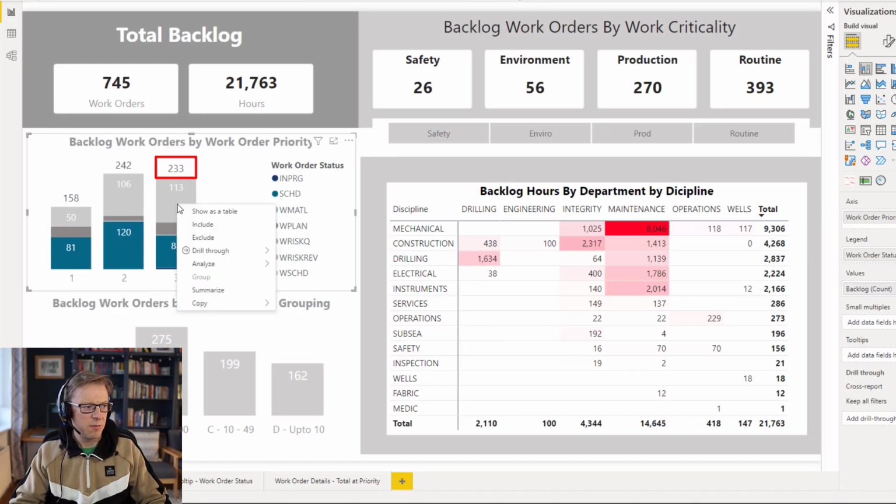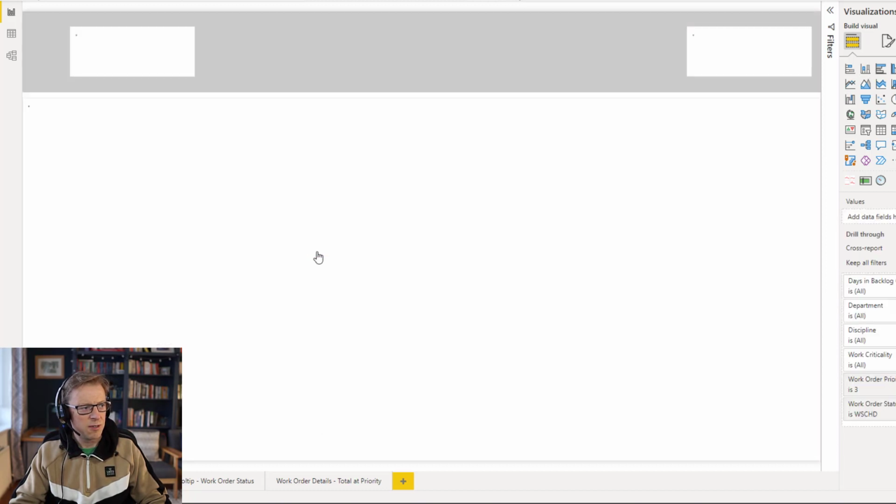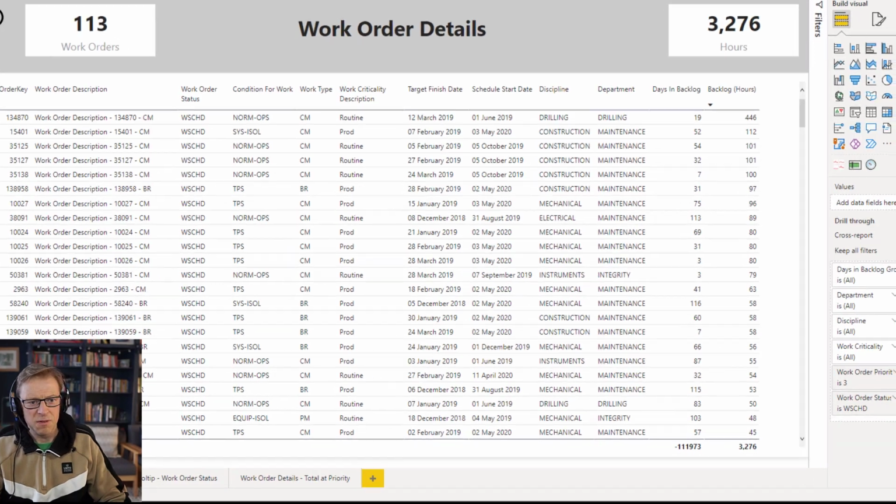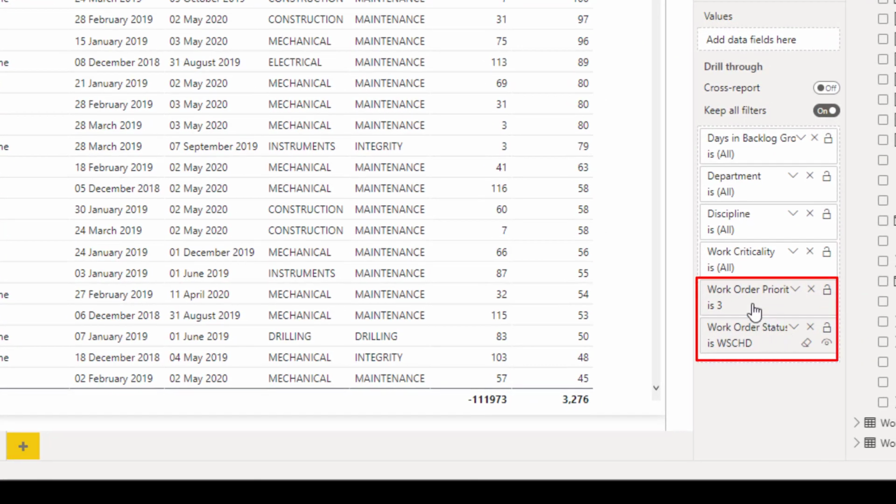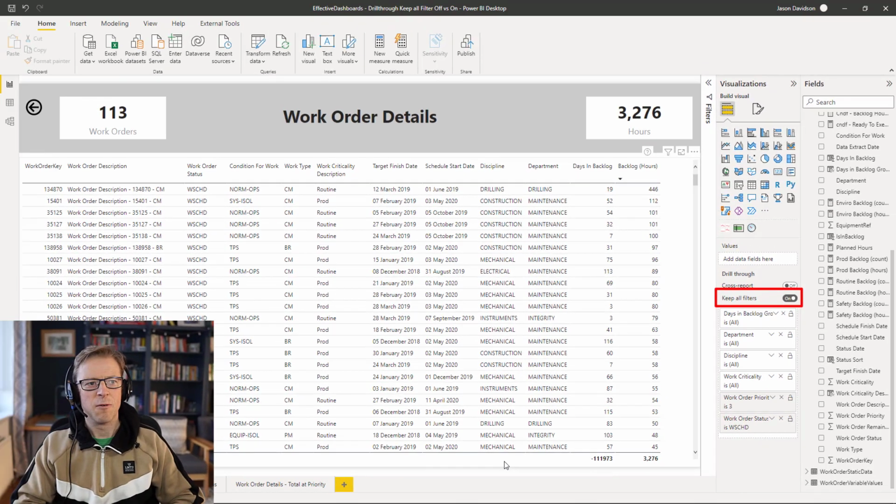The other option still available to us, if we just choose the normal work order details, is that we've still got the work order priority and the work order status in this field here, and we've got the keep filters on. So that's a bit of a use case for when you might want to use this toggle here to keep all filters, because prior to this, I was wondering when you would use it. Now I've got an example here, so I thought I'd share it with you in case you come up against this yourself.